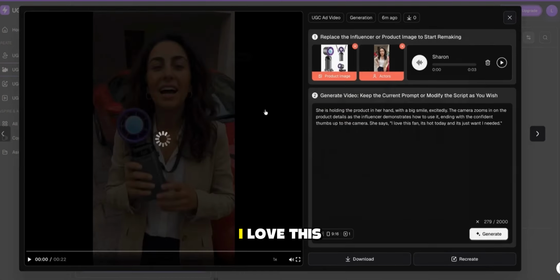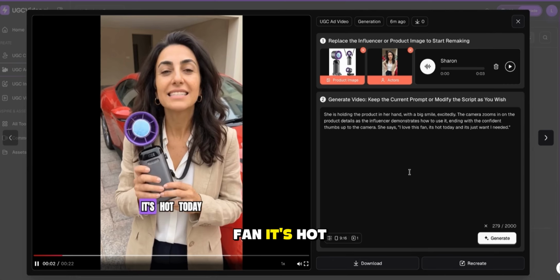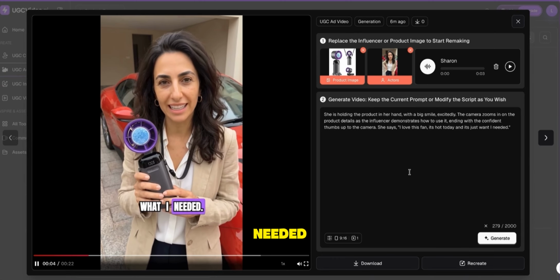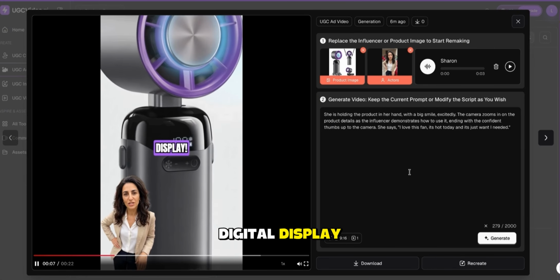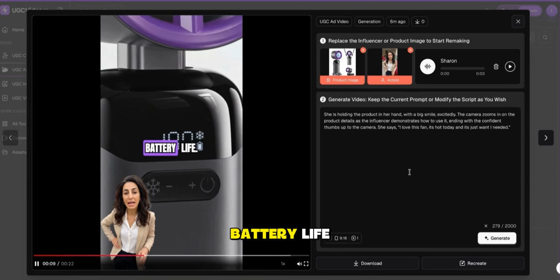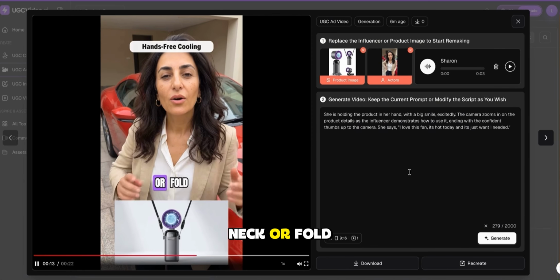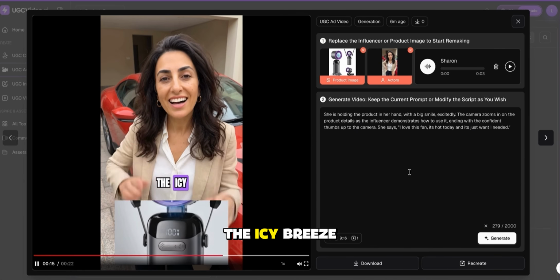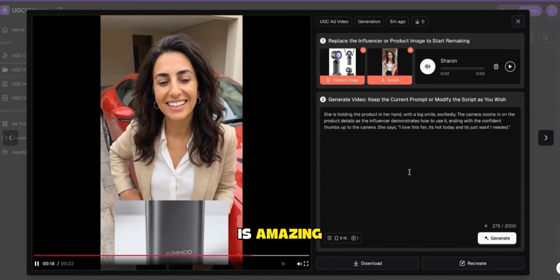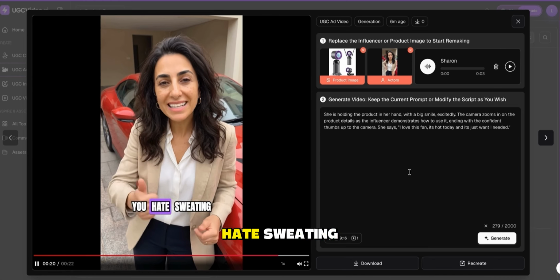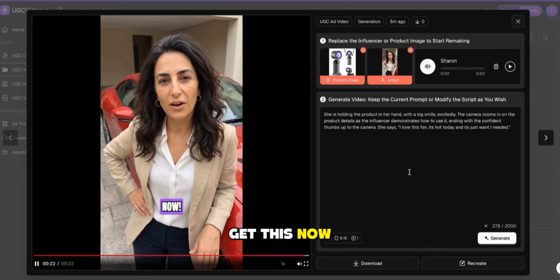I love this fan. It's hot today and it's just what I needed. Look at this digital display. It shows exact battery life. No more guessing. You can wear it on your neck or fold it on your desk. The icy breeze is amazing. Seriously, if you hate sweating, get this now.